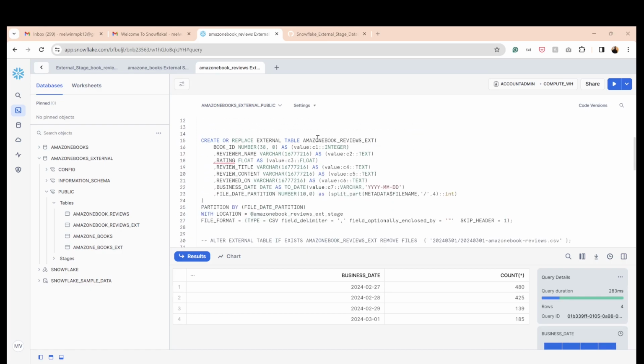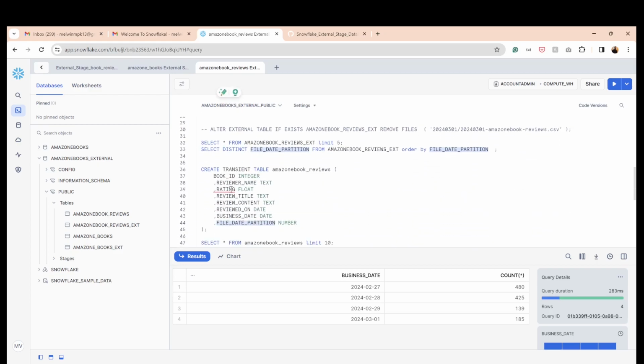Now I have created over here the external table, that is Amazon book reviews underscore ext, having an extra column that is file date partition. I hope you now know how I created the partition column from the previous video, that is external stage via Lambda. Now I've created over here the transient table. This is the final destination table. We are finally loading it. It contains all the columns along with the partition column.